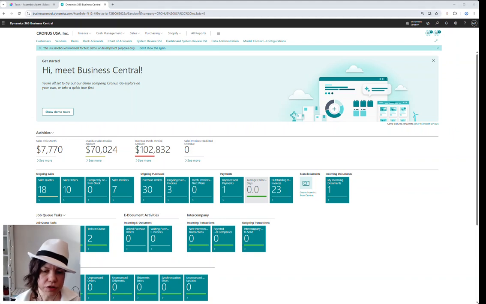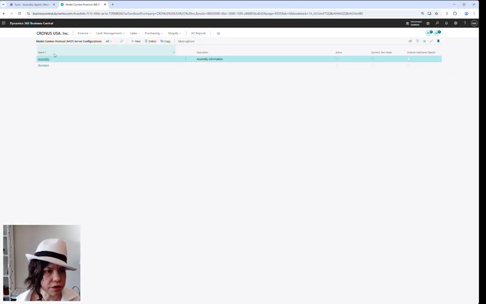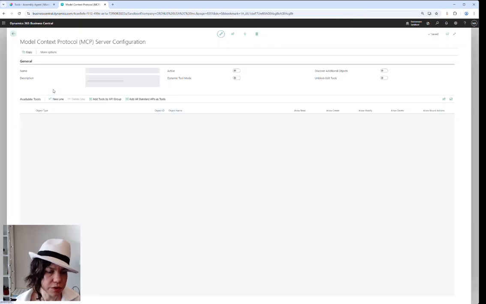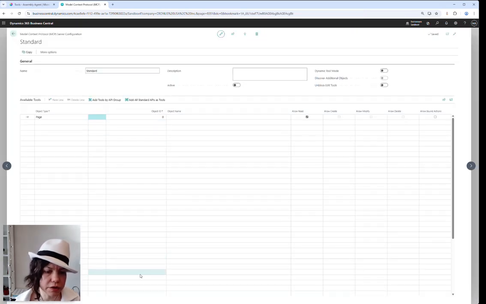Hi there. Let's talk a bit more in detail on how you can customize your MCP server. By default, you can go create a standard configuration, name it any way you like, and you can add all the API pages that you have in the system.